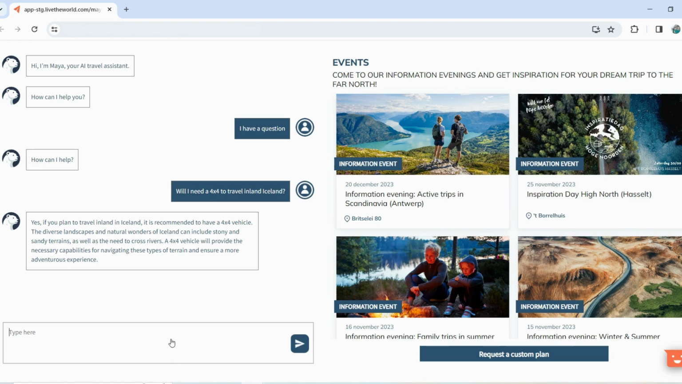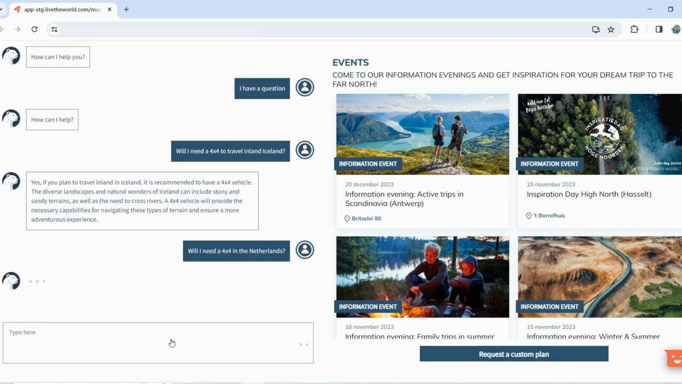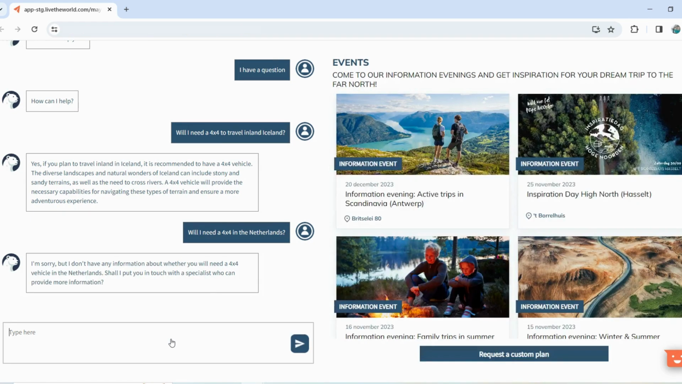So let's ask the same question in the Netherlands. Now, this company doesn't have any trips or information about the Netherlands. So Maya will still try and scan the website trying to find the information, but she won't be able to. And as you can see, she gets back and tells us that she doesn't have any information and asks us whether we want to be put in touch with a specialist who may be able to help with our question.